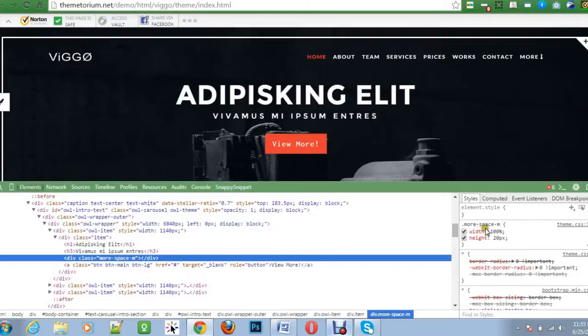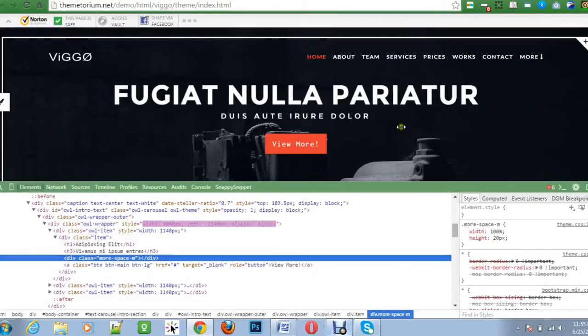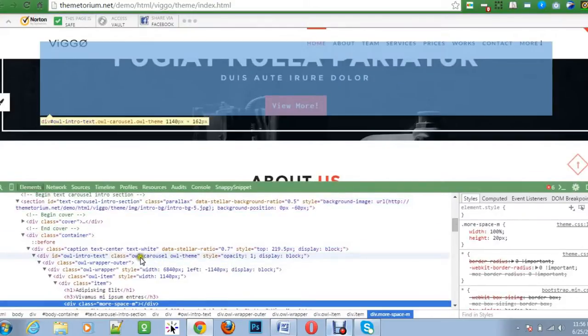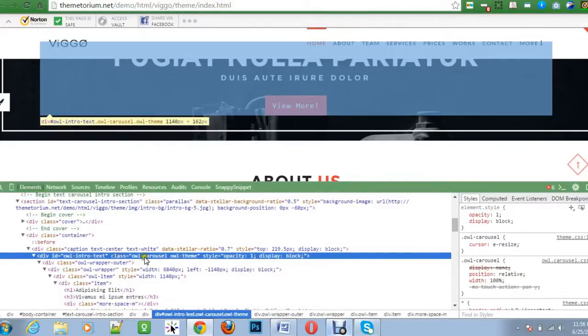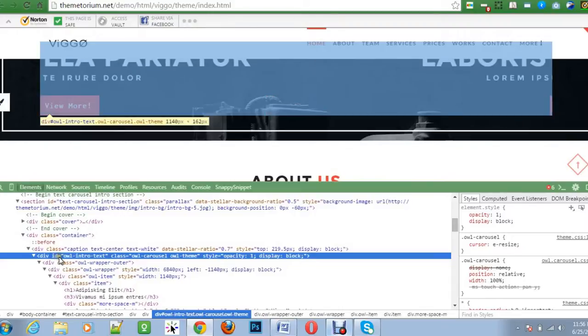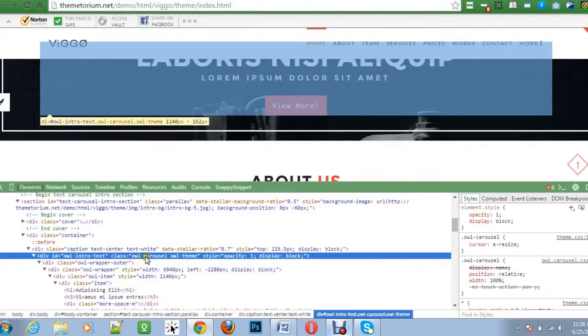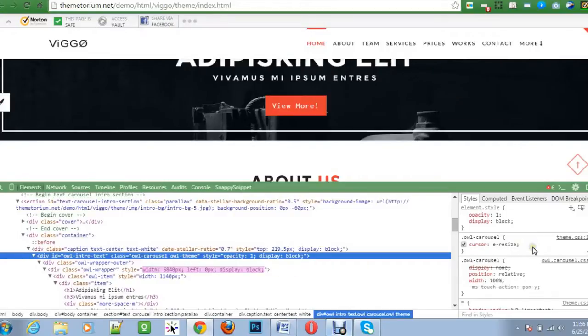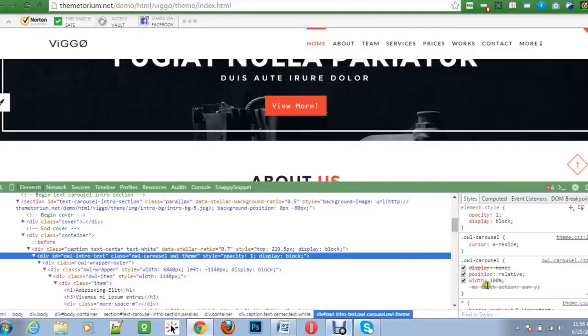You can see on the right side dot more space, width 100% and height 20 pixel. One thing here is that a carousel slider is used. You can also see there is one id, all intro text, and one class, all carousel. On the right side there is some style: dot all carousel, cursor e-resize, width 100% and position relative.